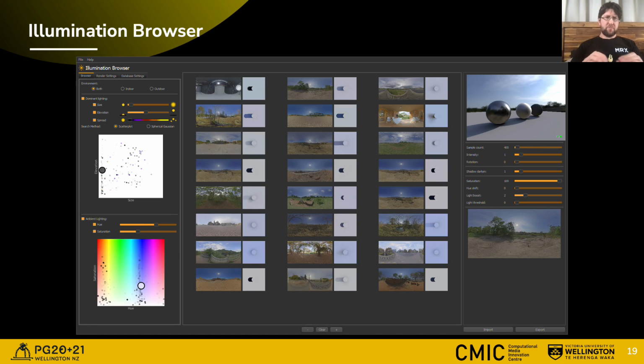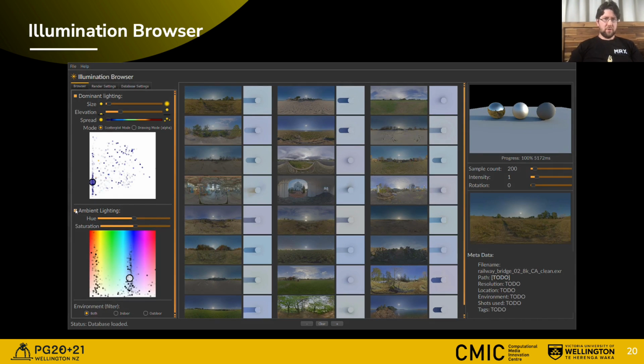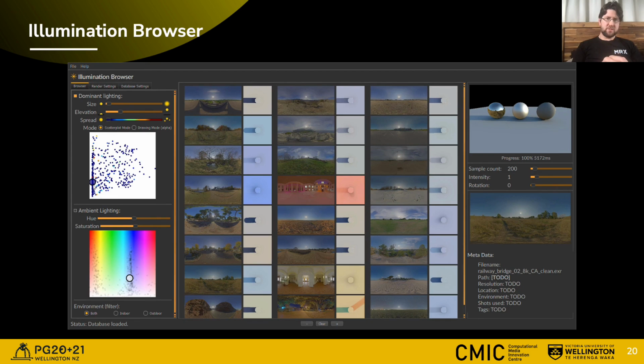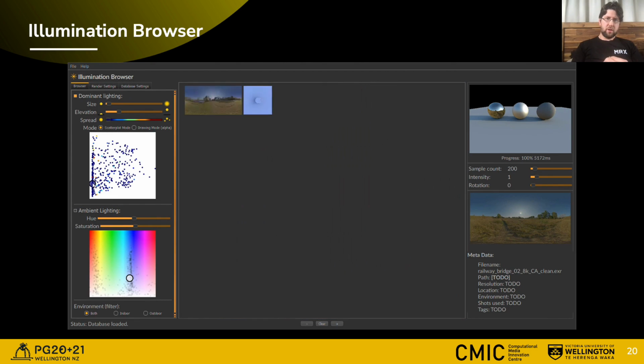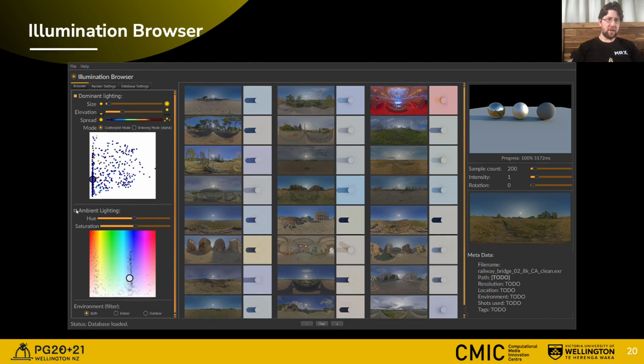Here is the Illumination browser interface, where on the left we can see the illumination space scatter plots. In the center are the returned results based on where you click in the illumination space, and on the right is a rendering preview based on what Radiance map you select. Here we can see we're going to turn off the ambient lighting features and focus on dominant lighting only, where we're going to go up in the elevation feature and then move to the soft overcast lights before moving back to the sharp low elevation lights.